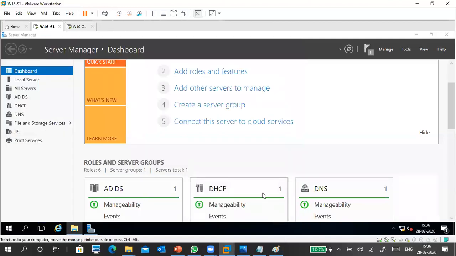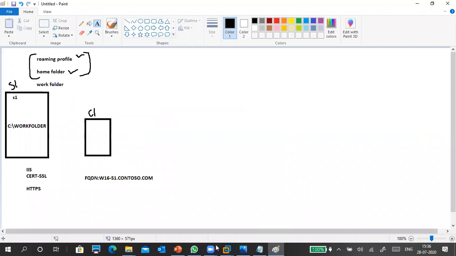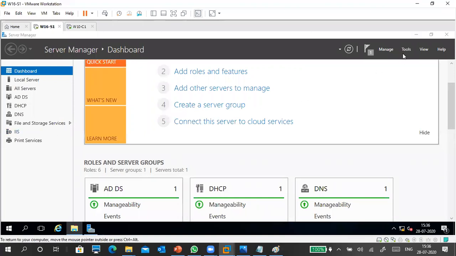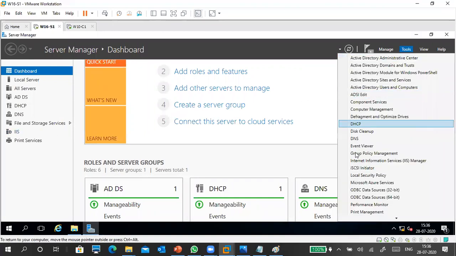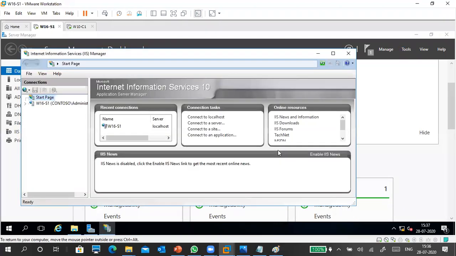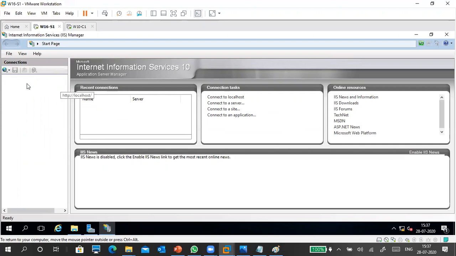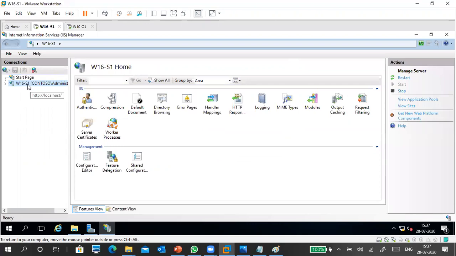Luckily. Now, the first step, as I said, is that we have to go to IIS. First important is the web server. Now I'm going to Tools, Internet Information Services. Okay, so this is IIS. I think it is loading. I'm clicking on server. You can see Internet Information Services. Then open this one and click on the server. Can you see the server? Contoso.com administrator, like this.